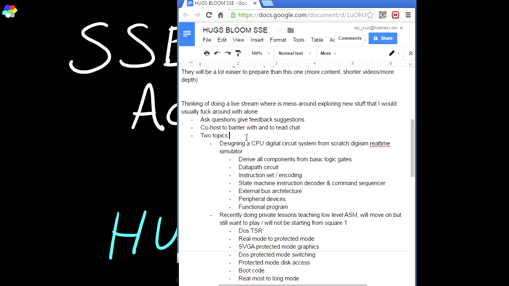The two topics that I have in mind, one of them is going to be designing a digital circuit system, a CPU, from logic gates, from scratch, from just AND gates, OR gates, NOT gates. Going from the ground up and building a fully functional CPU that can run a program that we put into it. So this is the basic idea of stuff that I'm going to be covering, deriving all components from basic logic gates. So I'm not just going to throw down an ALU and say, here's our ALU. I am going to start from AND gates, OR gates.